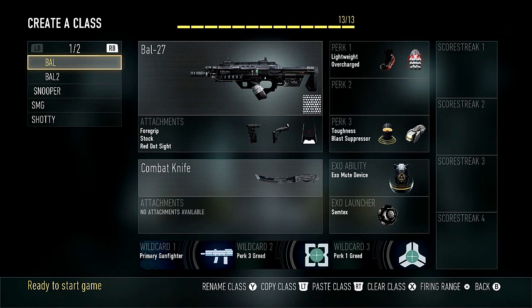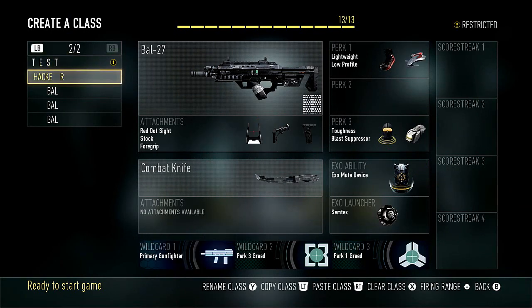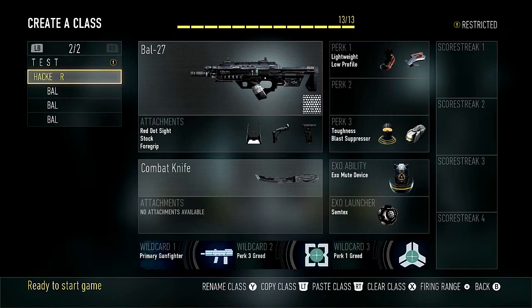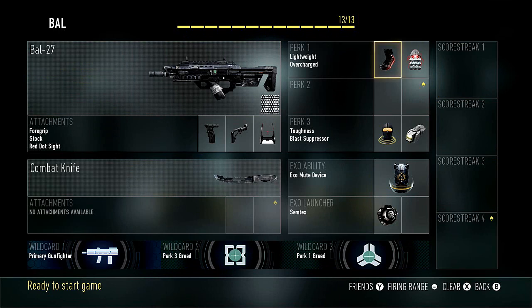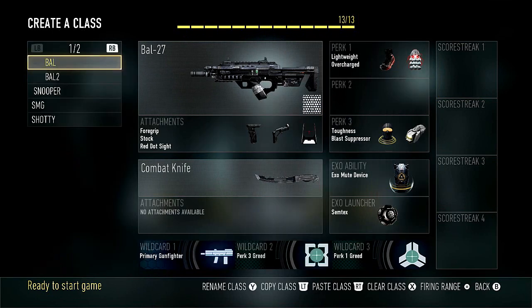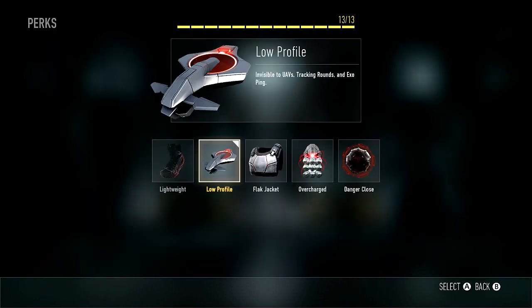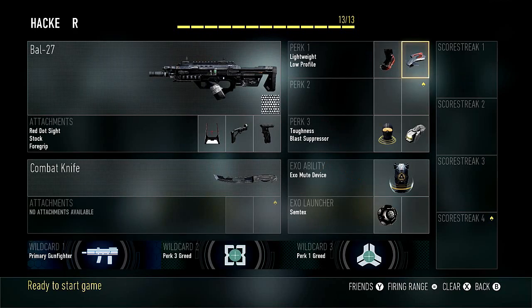For now, if you do run into a hacker, make sure you always have a class right here. This is my hacker class. Basically, it's just a normal class that I would normally have, except on a normal class I have lightweight and overcharge, and on my hacker class, I have lightweight and low profile. Low profile makes you invisible to UAVs, so that basically counteracts the personal UAV.